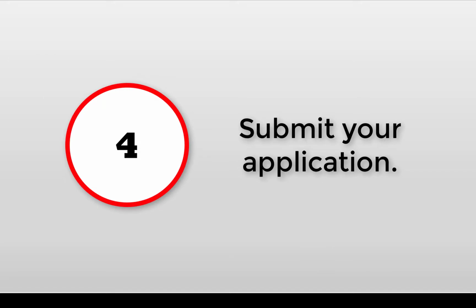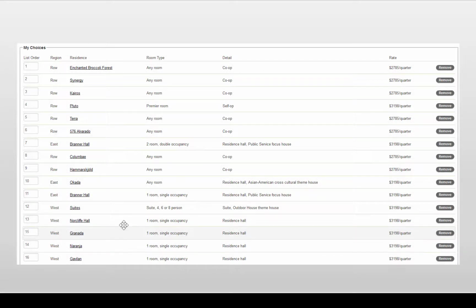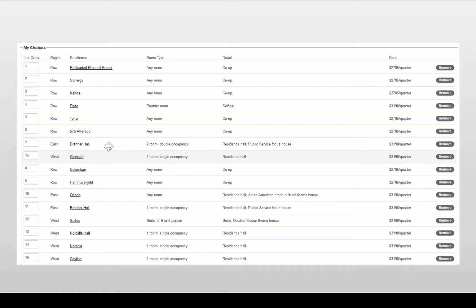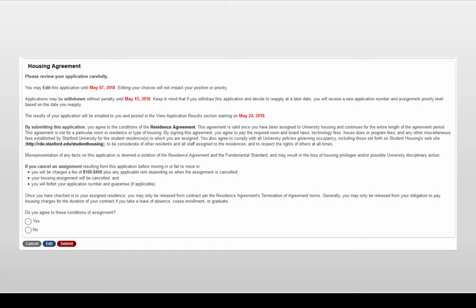Number 4, submit your application. It can take some time to make your perfect list of residence choices, but all of that work will be for nothing if you don't submit your application. After filling out your application, you will see a summary page of all of your selections. Be sure to review this page and then submit your application.